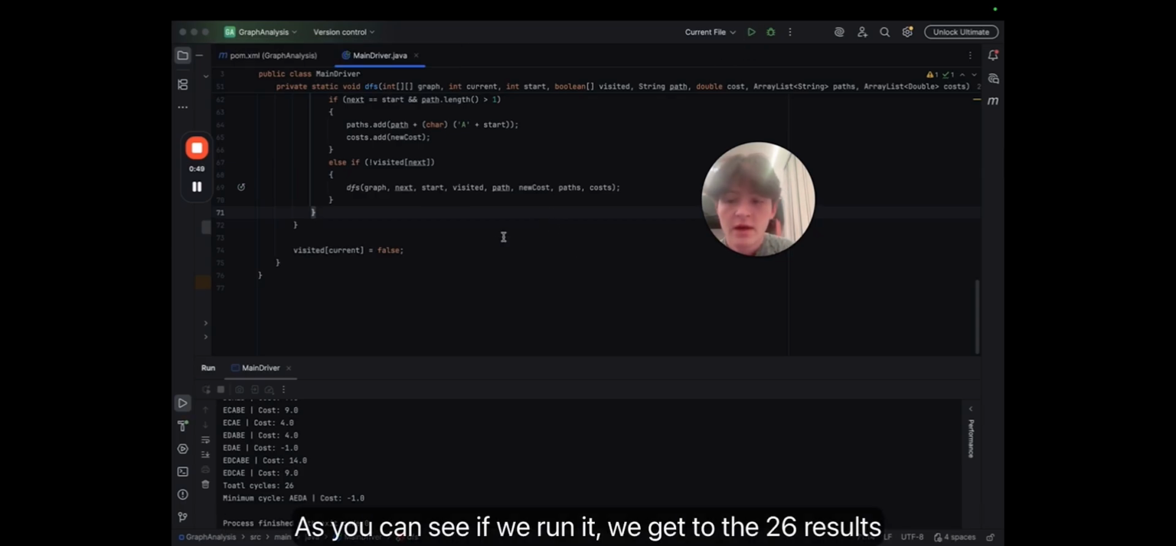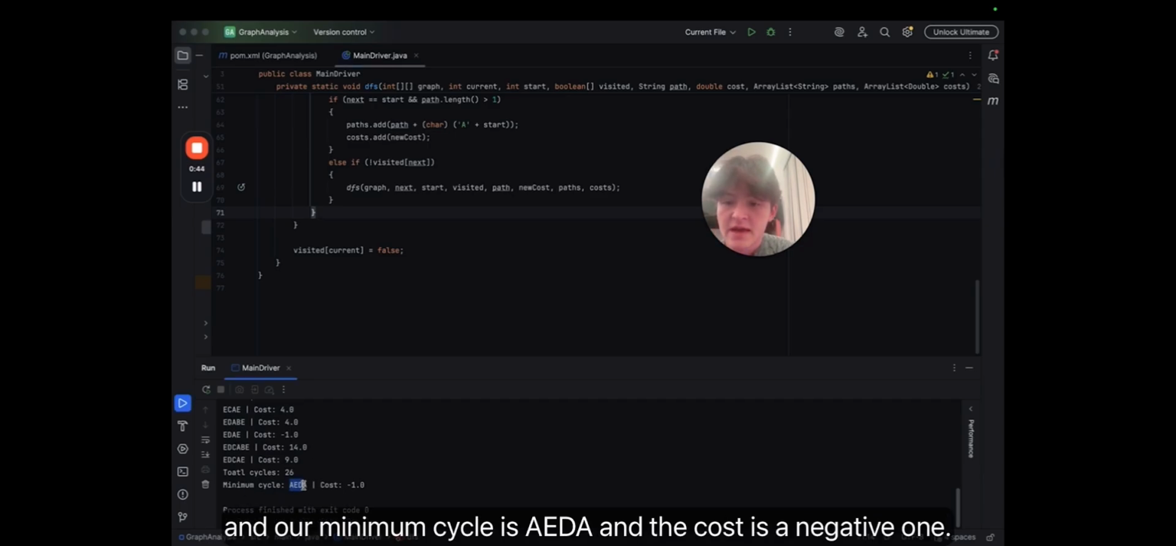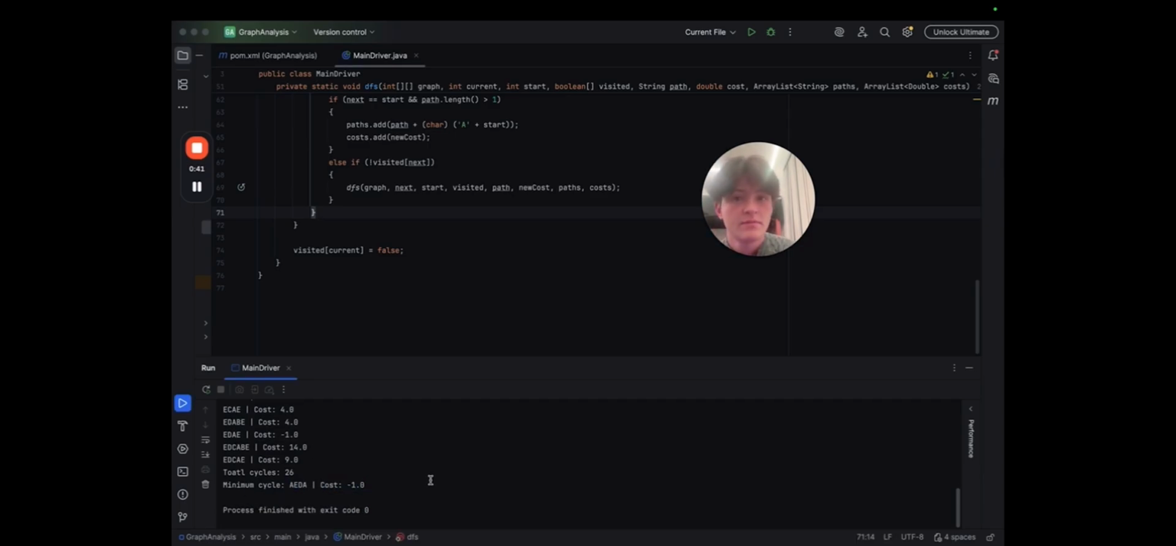As you can see, if we run it, we get to the 26 results, and our minimum cycle is AEDA, and the cost is -1. So that is our project.